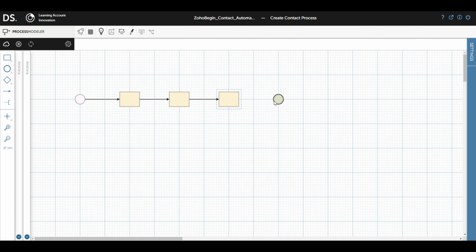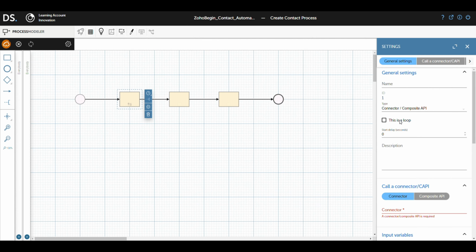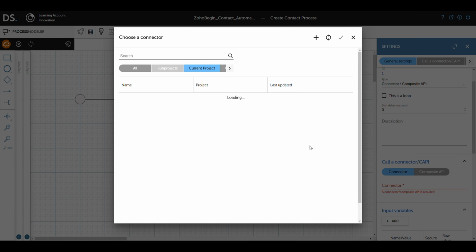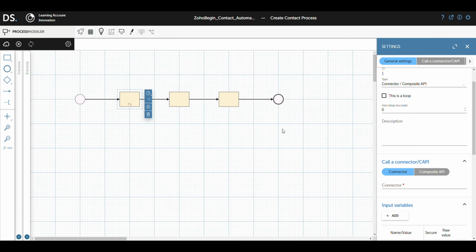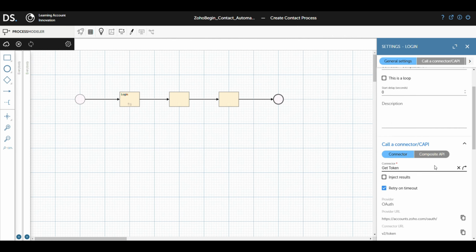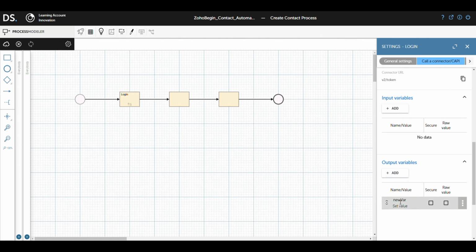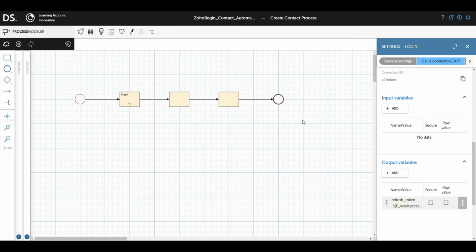We start by configuring the first activity as a connector type. Select the Get Token connector that we created earlier. Once linked, add an output variable and name it Refresh Token. This variable will capture the token returned by the connector's response. To ensure everything is working correctly, you can test the connector directly and verify that it retrieves the expected token value. This step is essential for passing the token securely to the subsequent activities in the process.